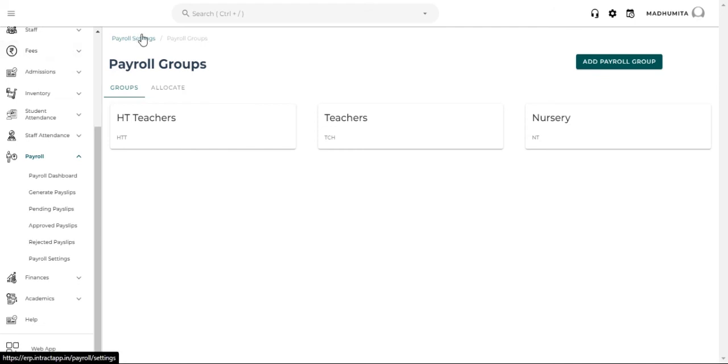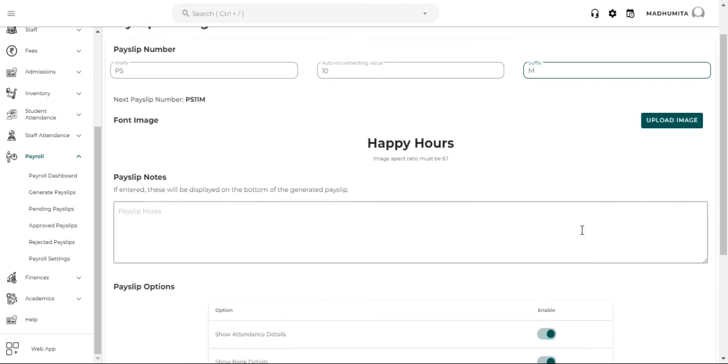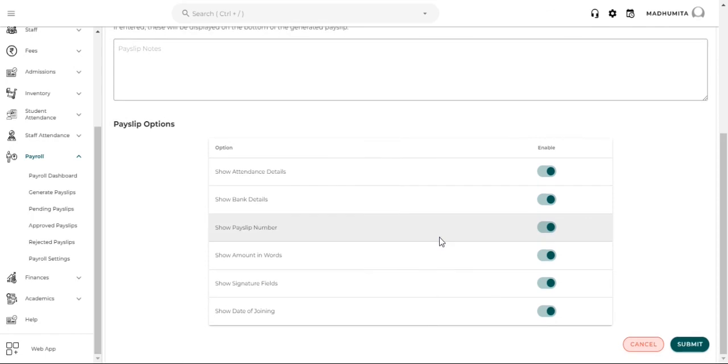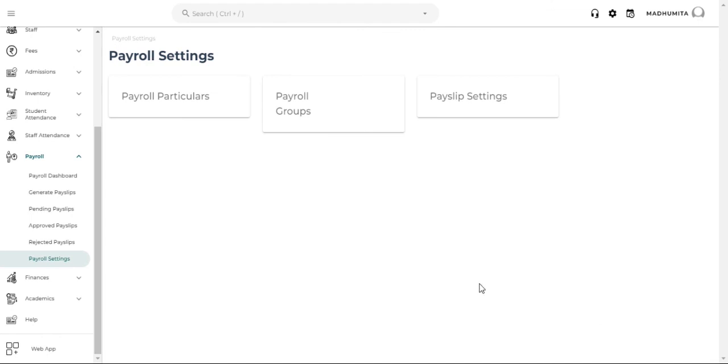The last payroll setting is Payslip Settings. It allows you to make additions to how the payslips will look. For example, it gives you the freedom to auto-number the payslip. You can upload an image or add payslip notes. Do not forget to enable the options you want there on the payslips. Lastly, click on Submit. These are the three important payroll settings. Thank you.